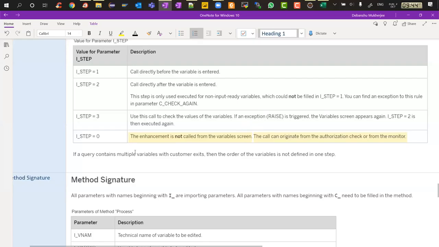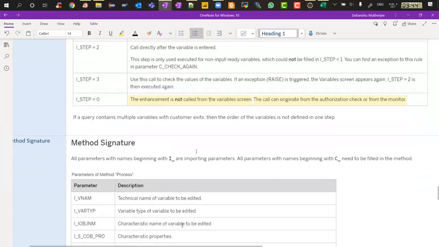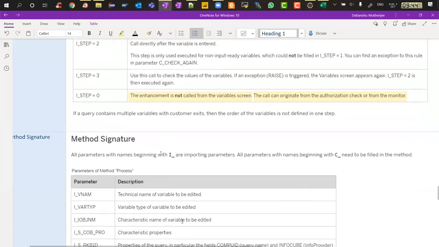A query can have multiple variables with customer exits. If there are multiple customer exit variables, then the order is not defined in one step. So basically you will not define the order for multiple customer exit variables, but the order in which the user sees them is there in the property of the variable order.